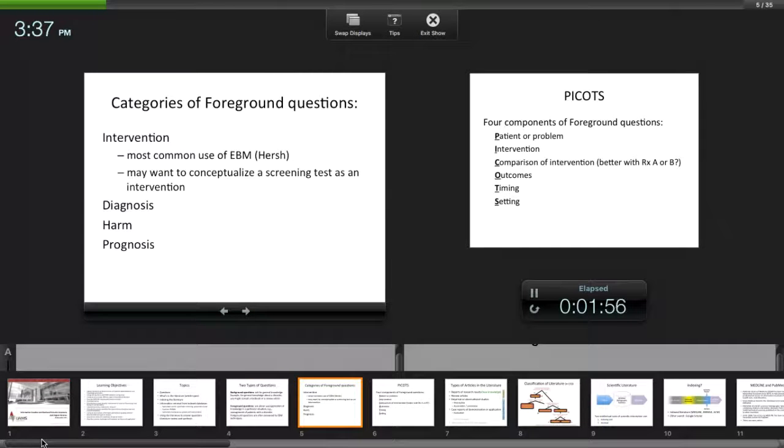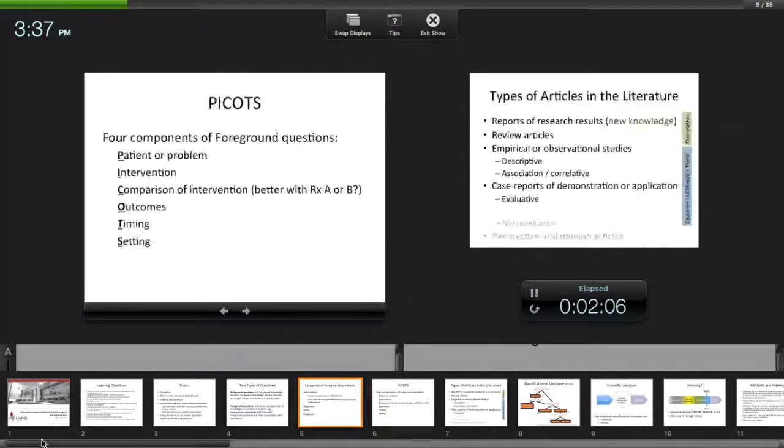So for foreground questions, they teach clinicians a good way to conceptualize and ask the questions, and it's all about different categories. The mnemonic that they use is called PCOATS. It started out as just 4 categories, PICO, and then TS was added. So you might see it as PICO or PCOATS, same thing.